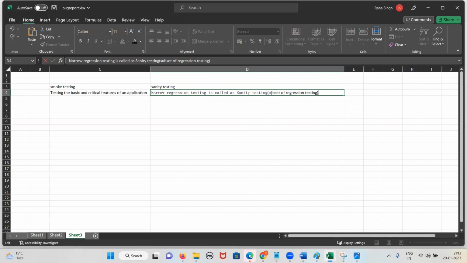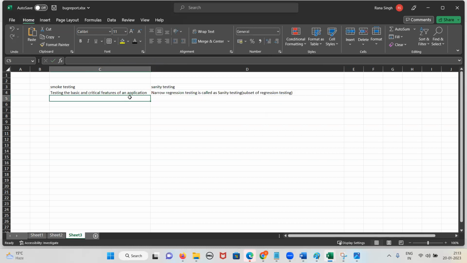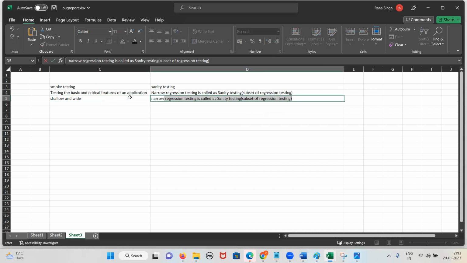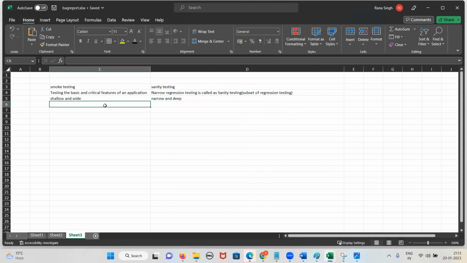Then, guys, next is this: smoke testing is shallow and wide. These are the words used. Sanity testing is narrow and deep. That means if we test one test case in regression testing, we'll go into detail. So it is narrow and deep.